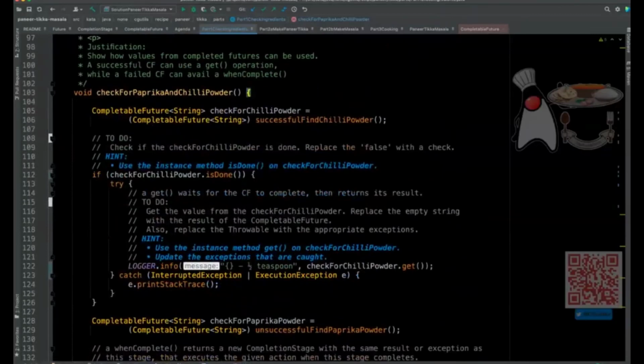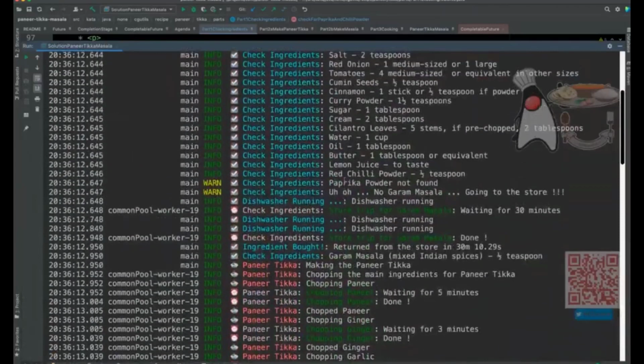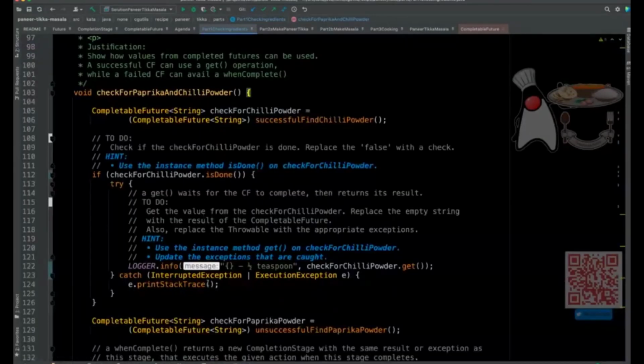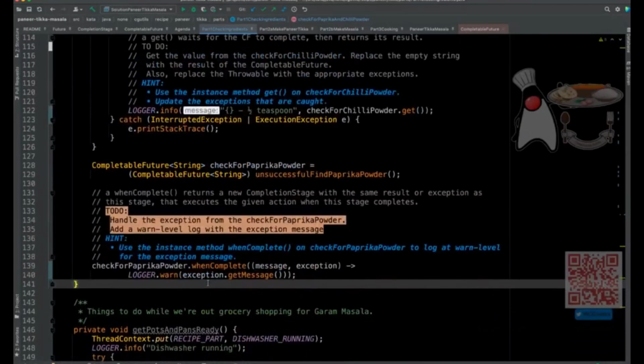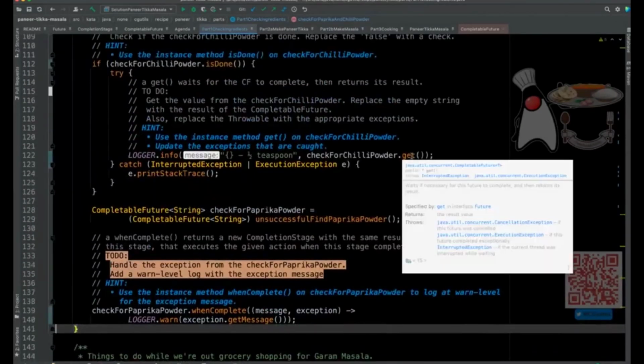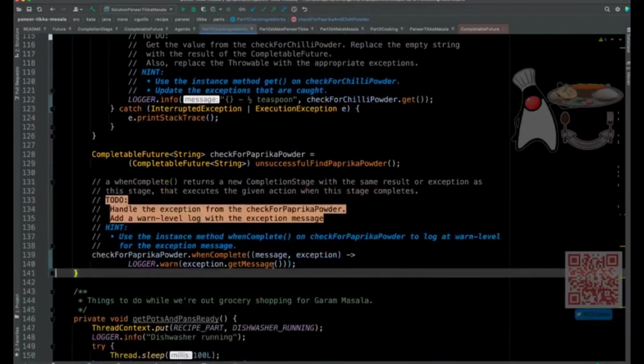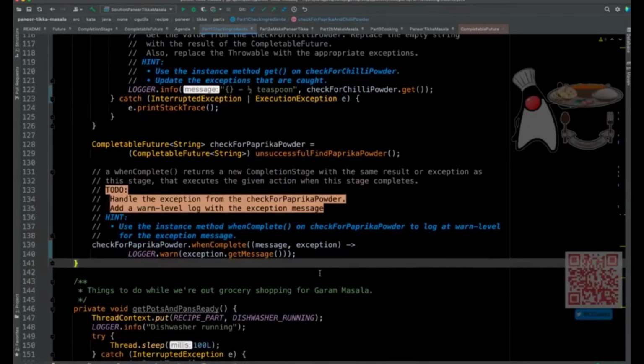So let's go back to our solutions and see what it did for the paprika powder. So if you were to look here, one of the items it found is red chili powder was found and paprika powder was not found. And that is what is being printed out by us doing what we just did. Great. So we completed, and here we noticed how we can get a value from a completable future. We saw how we can check if a completable future is done, and we saw how to handle an exception if the completable future failed and threw an exception. So those are 3 different APIs that we looked at in this method.